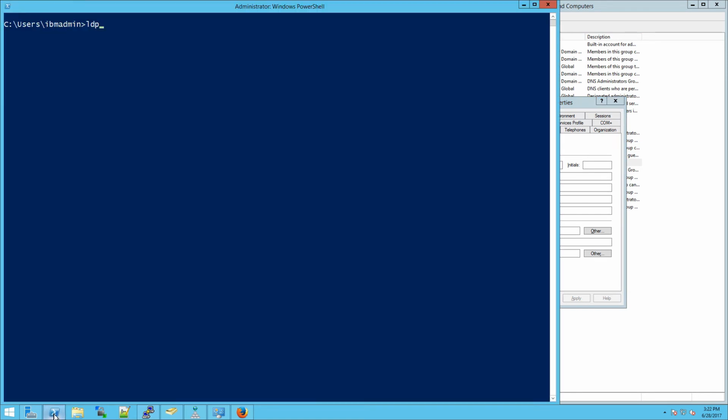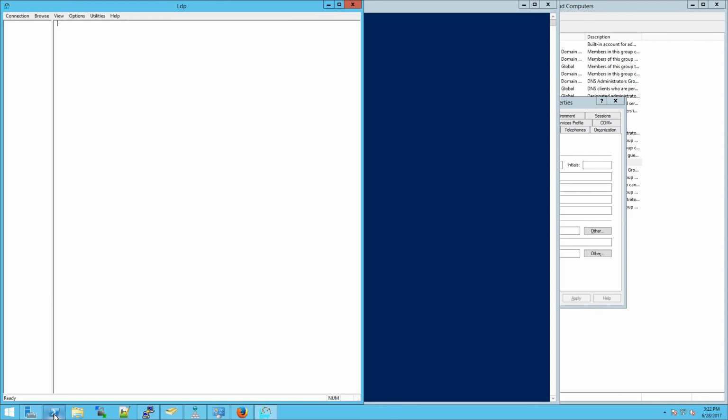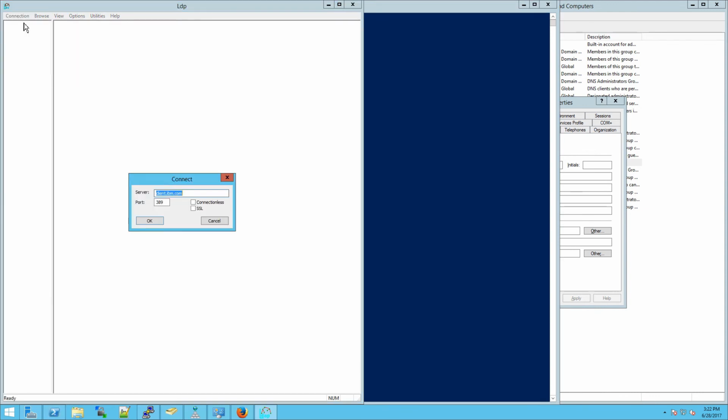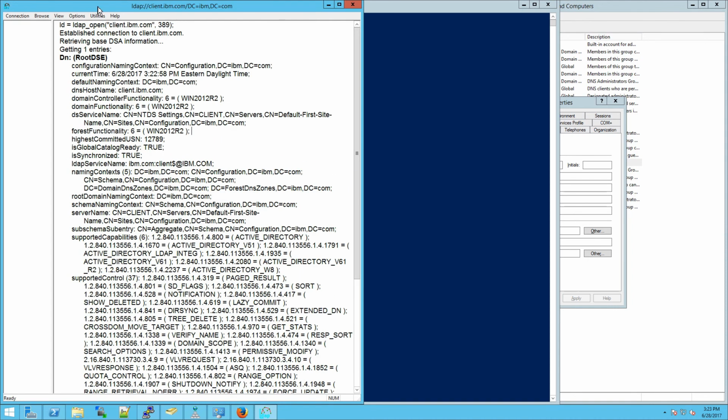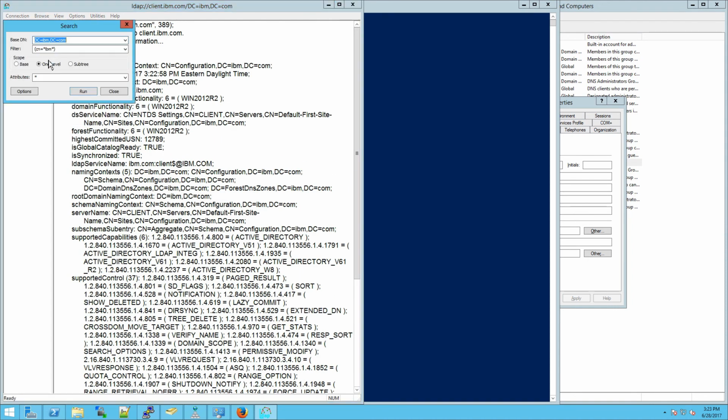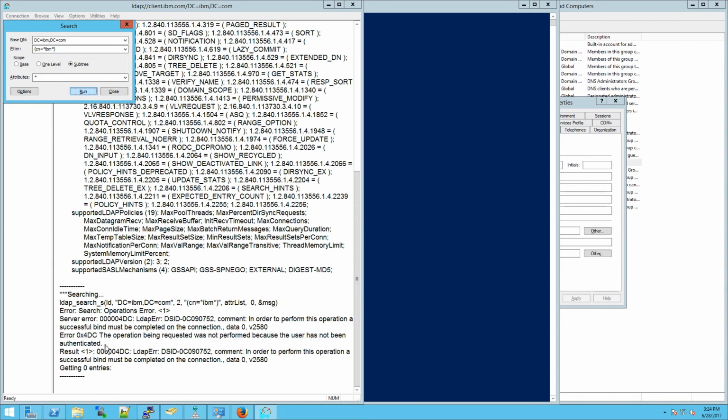Go to PowerShell, open LDP, go to Connection, Connect, click OK after you type in your values there, and then notice you'll get this output. To do a search, click Browse, go to Search. This is essentially the same search we just ran in Linux, but you need to select Subtree, then click Run. If you don't get any output, that's because you first need to bind.